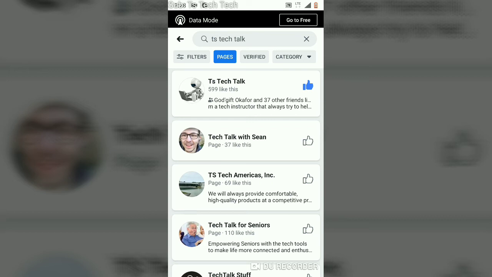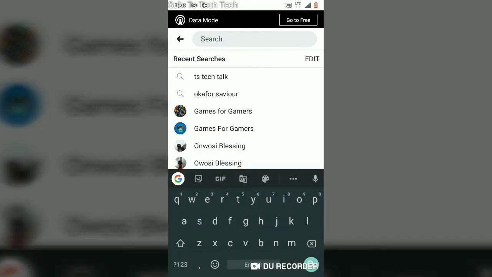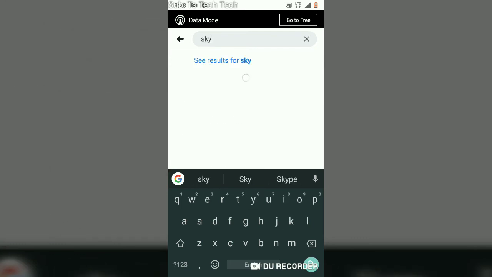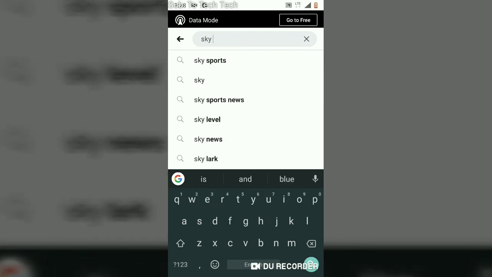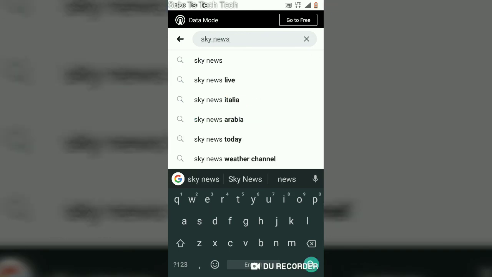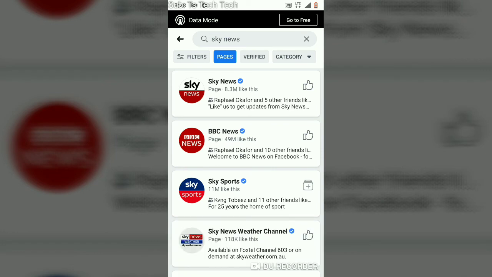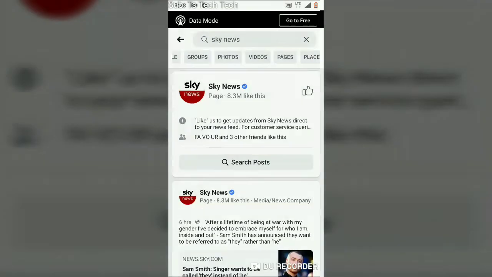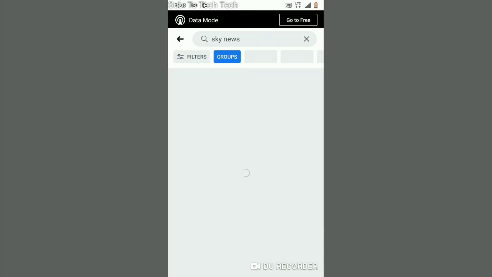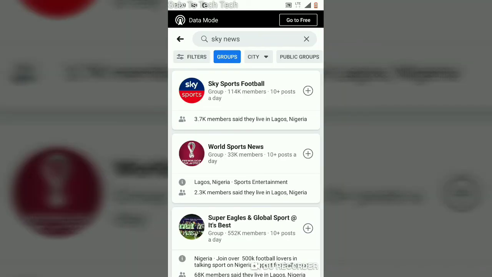And then if you're for some reason searching for other pages, instead of deselecting the page, you can just click on this icon right here on the search area to deselect, and then go ahead and say, probably we are searching for Sky News. Just type Sky News and hit enter. It's going to show you all related searches for Sky News. Just go ahead and click on pages, and it's going to show you pages that are related to Sky News. You can see that. And then if you're searching for a group, you can just click on group and it will show you the same thing. So that's how to do this, guys.